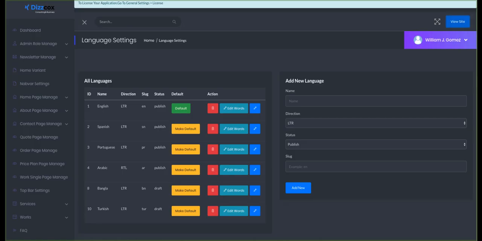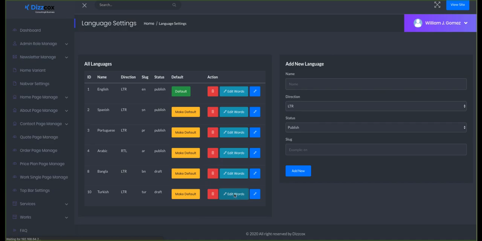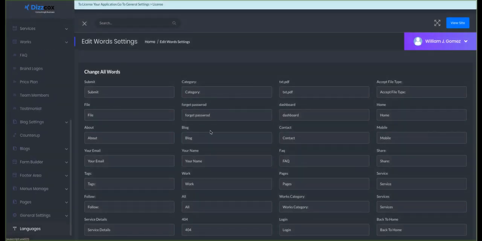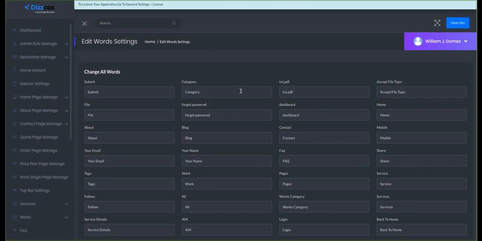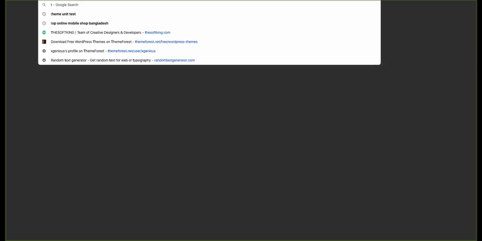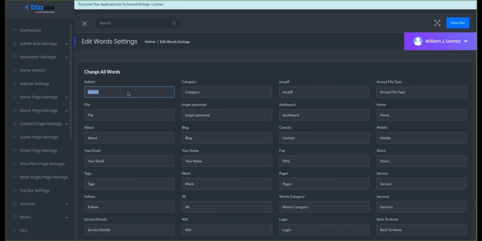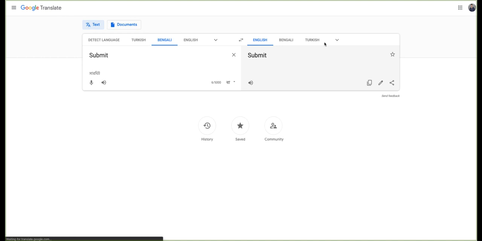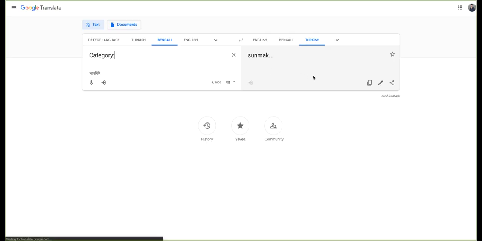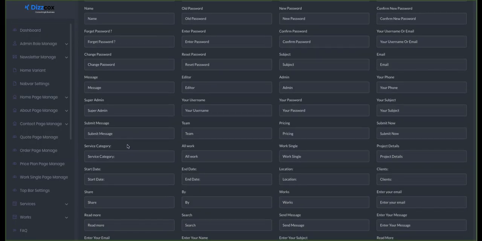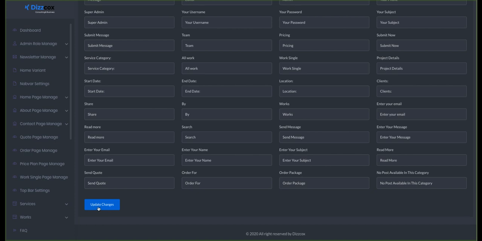To do so, we have to translate the static things. At first, let me show you again. To enable it in content, at first we need to translate the static things. To do so, you have to go to edit words, click edit words. Now you have to translate all these things to Turkish, this is just an example I show you. Translate from English to Turkish. And now you have to translate all the strings there and save the updated changes.